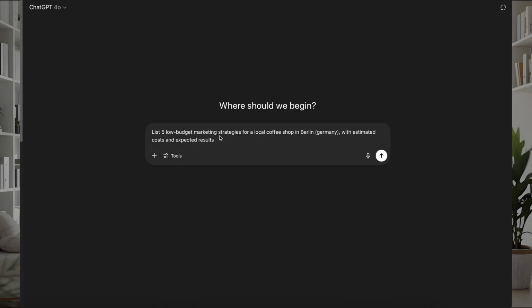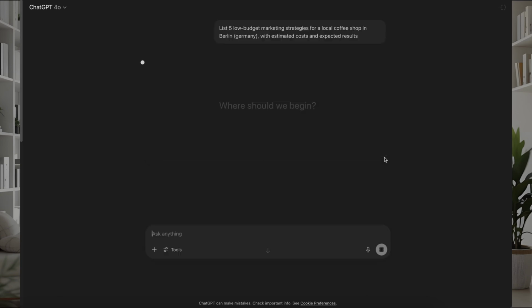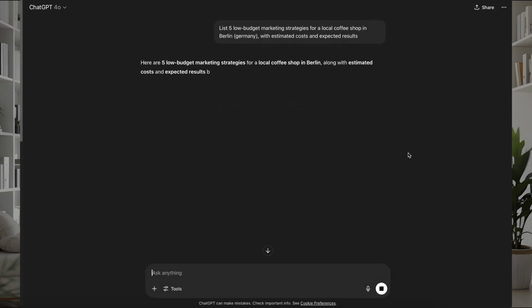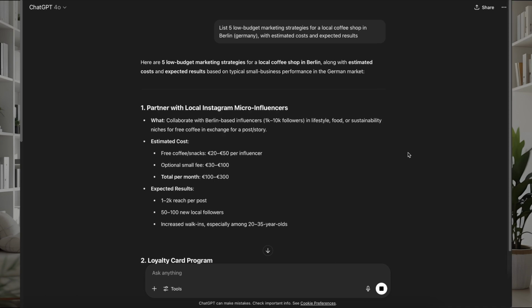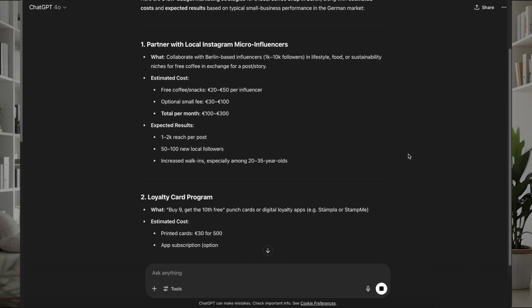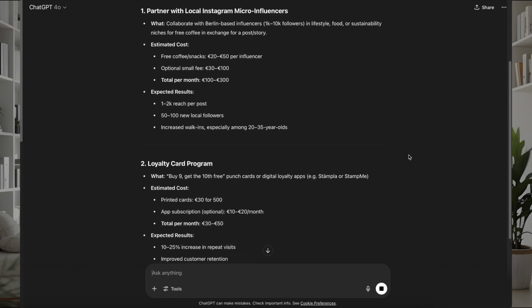Watch this transformation. We're about to ask, list 5 low-budget marketing strategies for a local coffee shop in Berlin, Germany, with estimated costs and expected results. See the difference? The good prompt delivers specific ideas that are straightforward to implement and actually make sense for the situation.